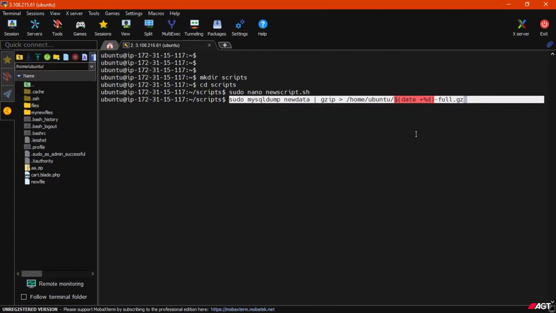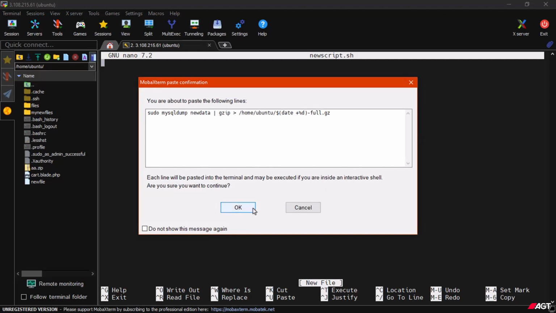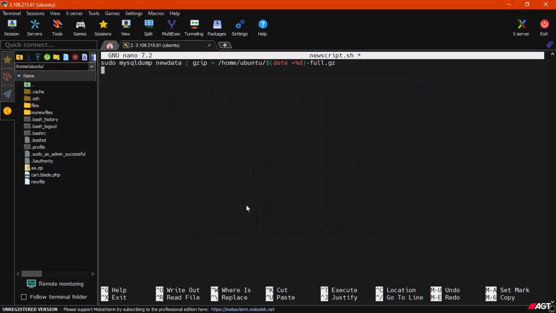So we are first copying the command and I'm writing this command here, pasting it. So when the shell script runs, it runs this command first. Then I want to write, so I want to write for every file.